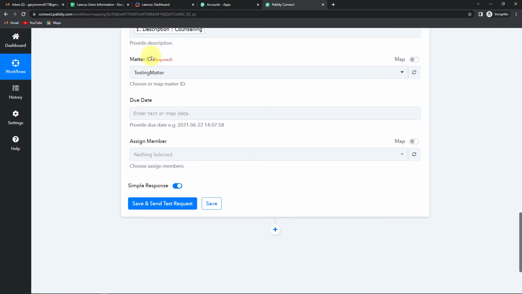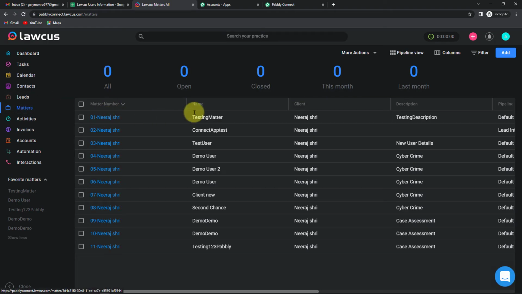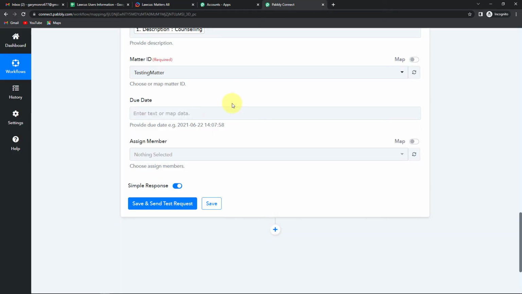Then the matter ID. So if I take you to my Lawcus account, here you can see matters. And here we have different matter IDs. So I'm going to go for testing matter. Going back to Pabbly Connect, here see it has already captured the matter ID.